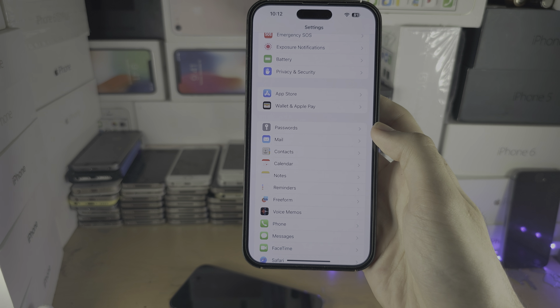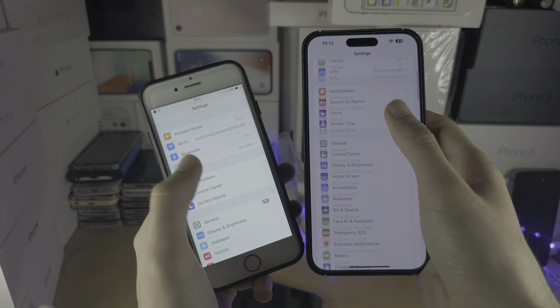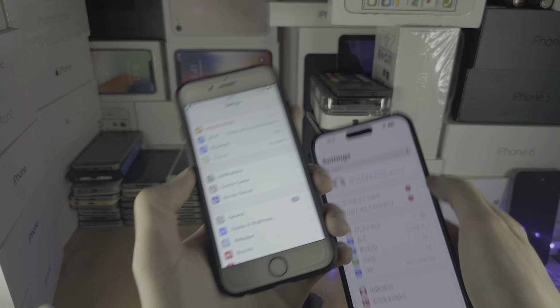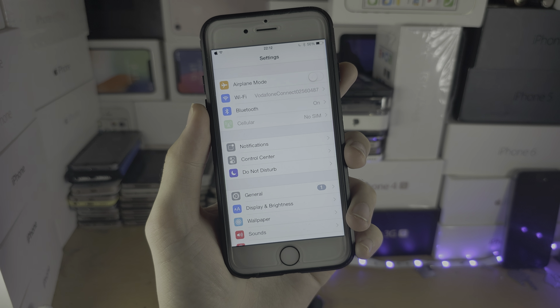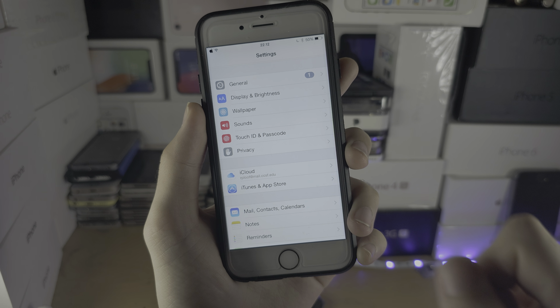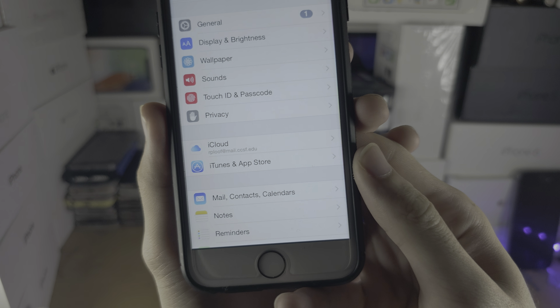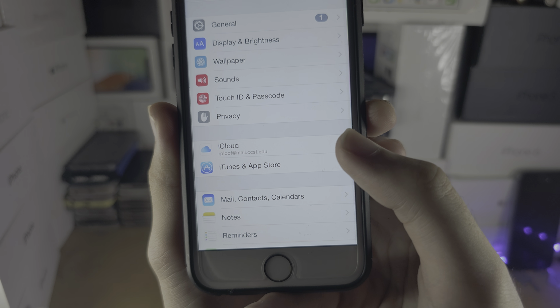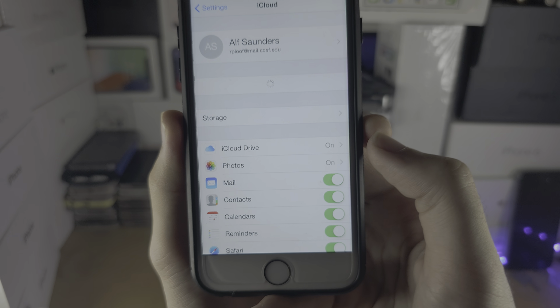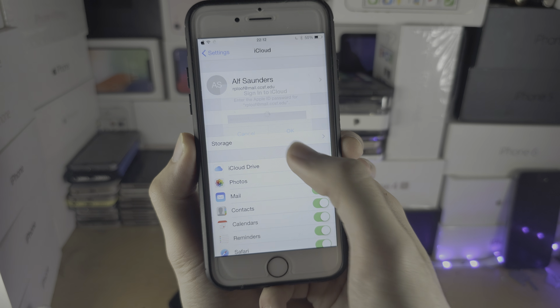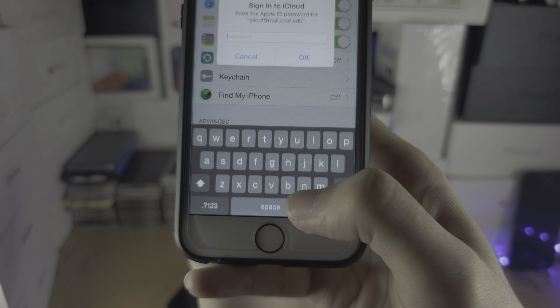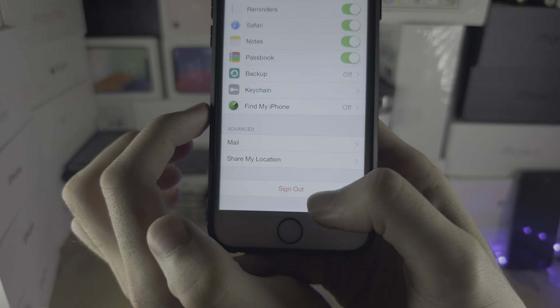For the older software, you don't see your name at the top. You can see, I see my name here, but I don't here. And in that case, you're going to scroll all the way down, and you should see iCloud. You can see that one here. And I want you to tap on iCloud. And then you're going to scroll to the bottom, and you're going to see the sign out option right here.